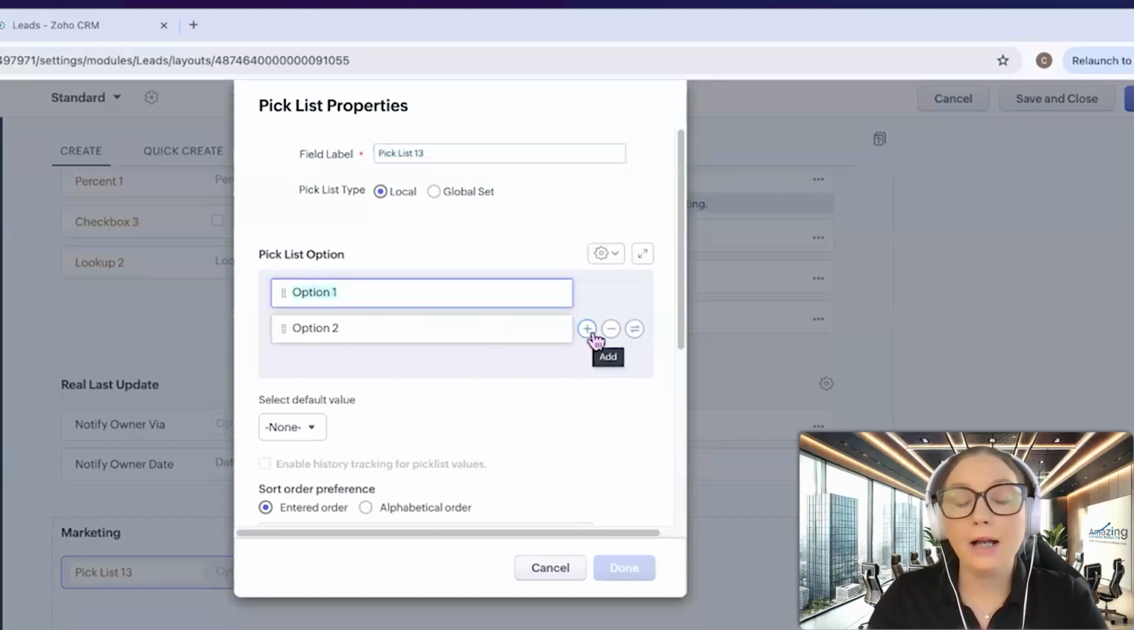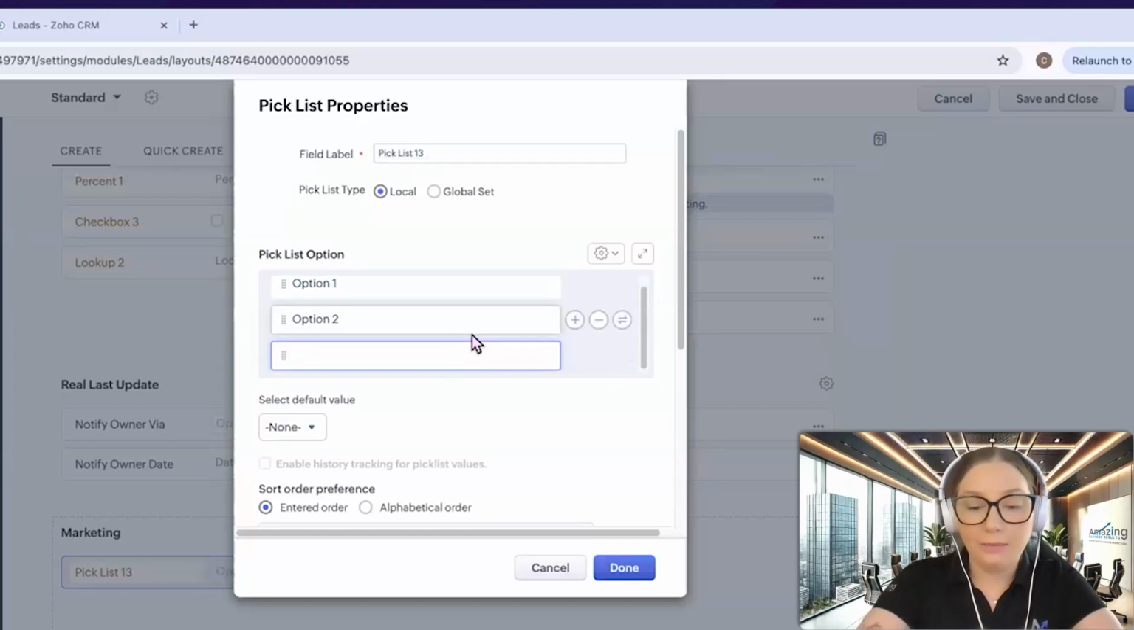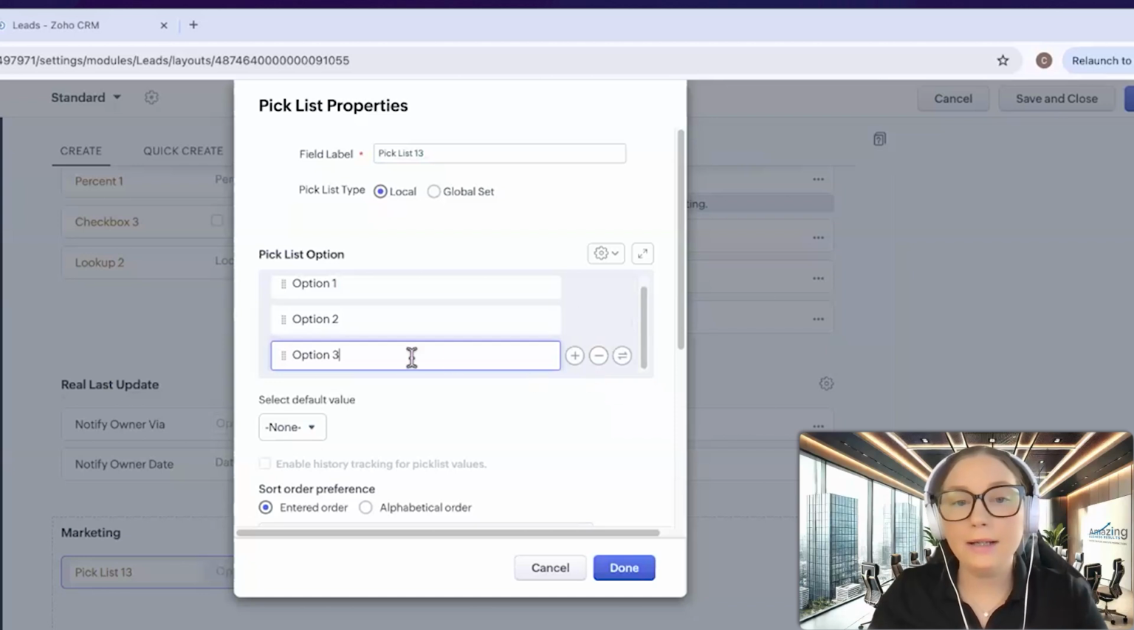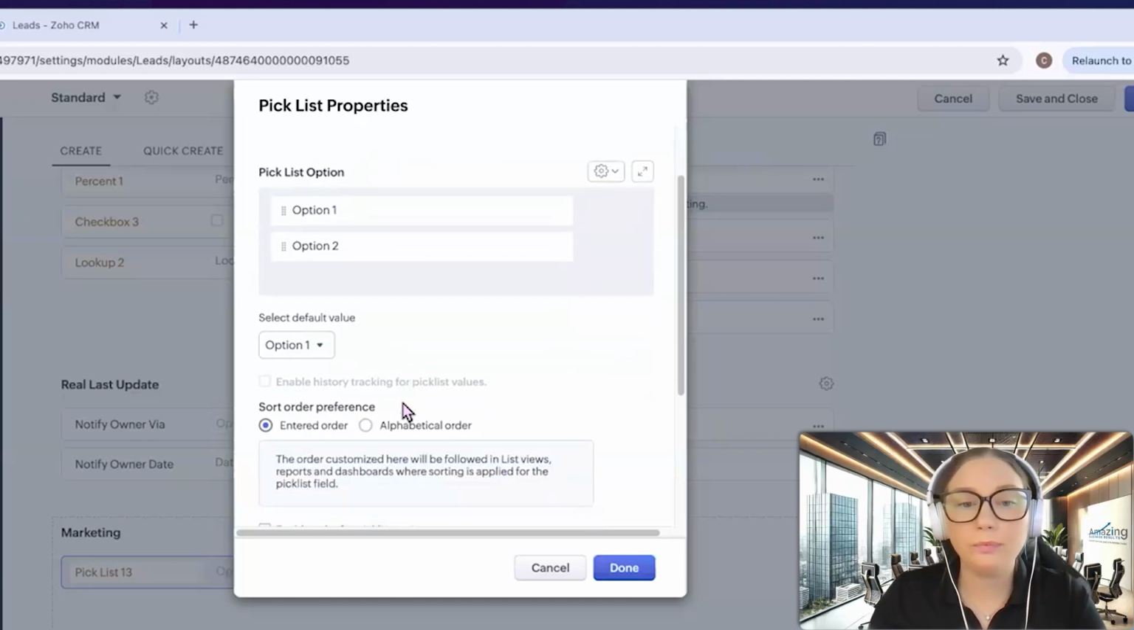When we click edit properties, it'll open it up so we can change the options on that pick list. So if I needed to add a new option, I would click the plus button. And then I would just type in the value of the field. And let's say that I decide I don't need that one. Then I would just click the minus button. For pick list, you also have a default value. So let's say I want it to go to option 1 every time unless I change it. You can do that as well.